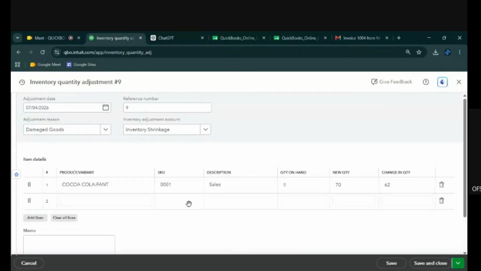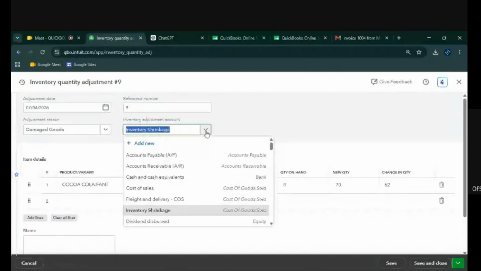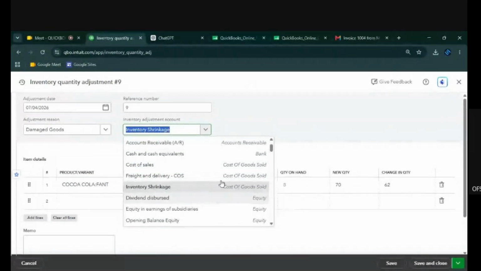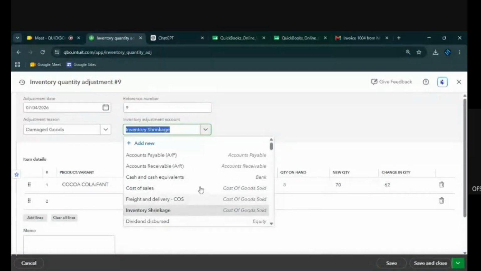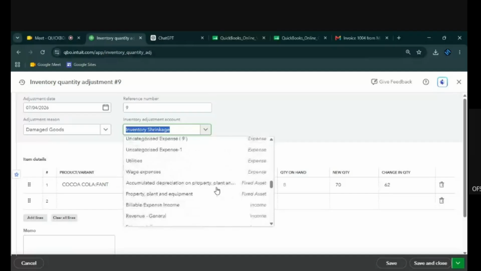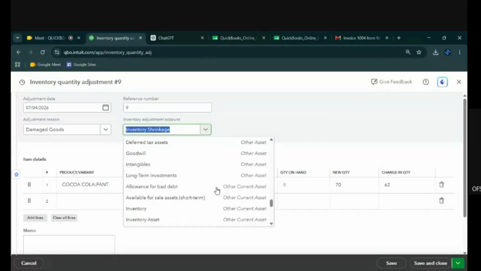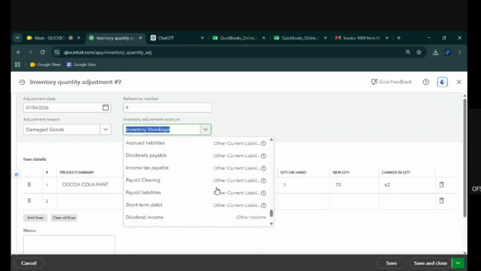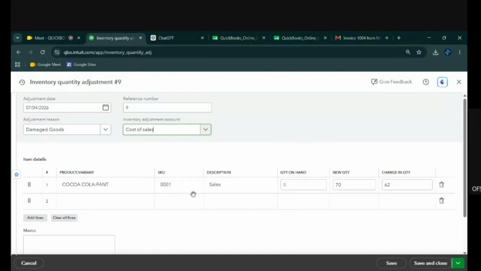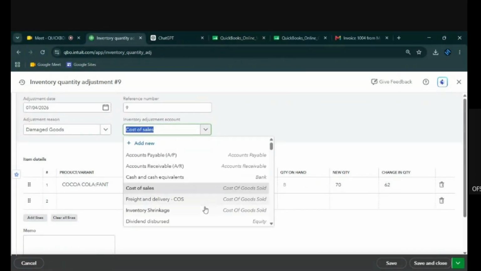That's all. It's usually inventory shrinkage when it is meant to be reduced, and it's going to be cost of sales when it is going to increase. I'm looking for cost of sales. Okay, see cost of sales here. The adjustment account will be cost of sales when it is increasing, and it's going to be inventory shrinkage when it is reducing.